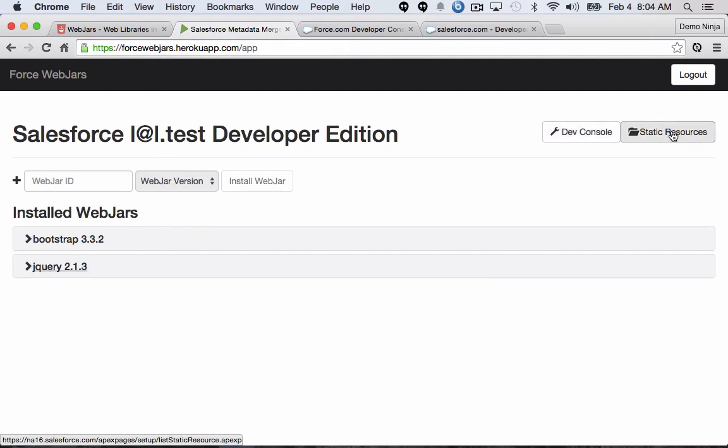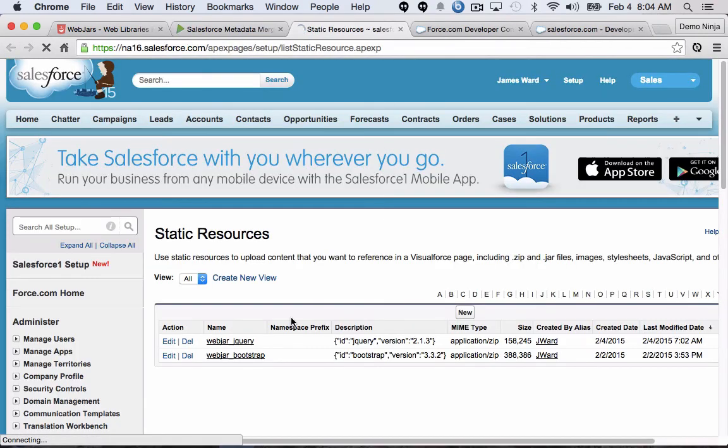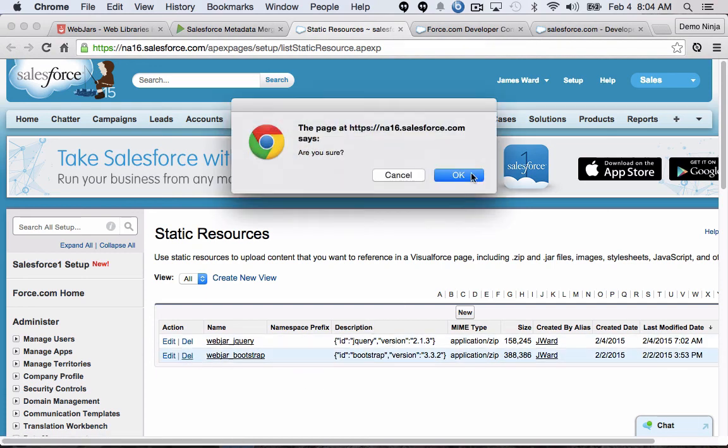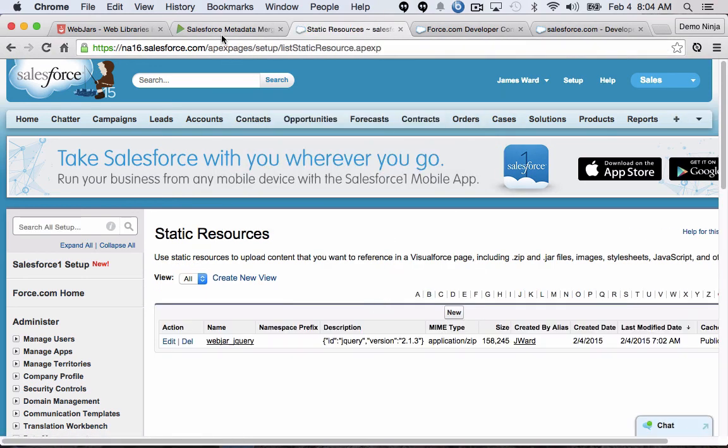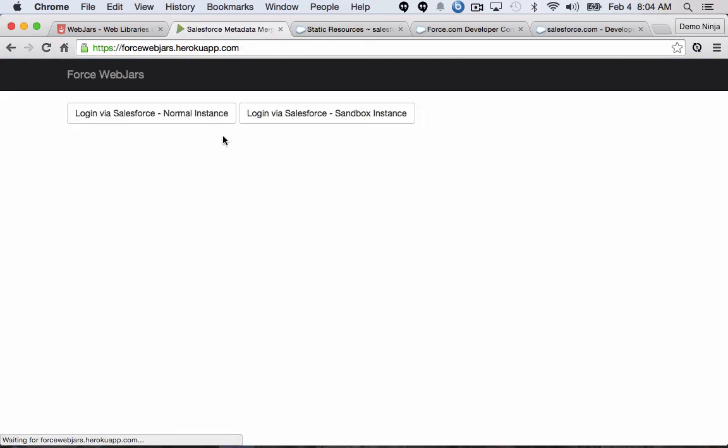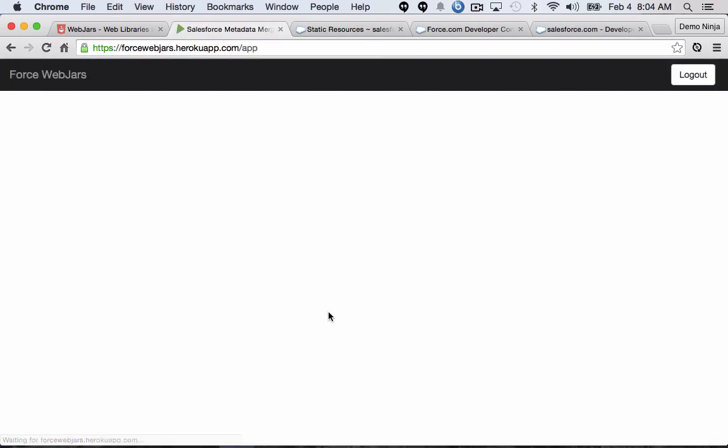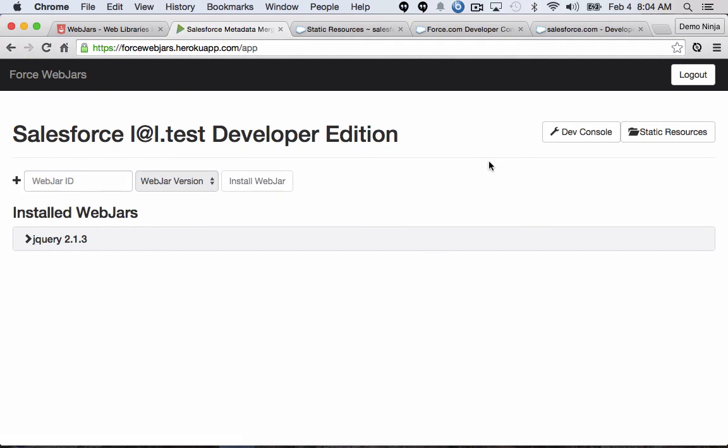If you do want to delete them, then you can just go into static resources. You'll see that these are just standard static resource zip files that contain all the assets that I need. So I can come in and delete the Bootstrap one if I want. And then if we go back here and refresh and log back in, then we should see that Bootstrap is sure enough gone. So that's Force WebJars.